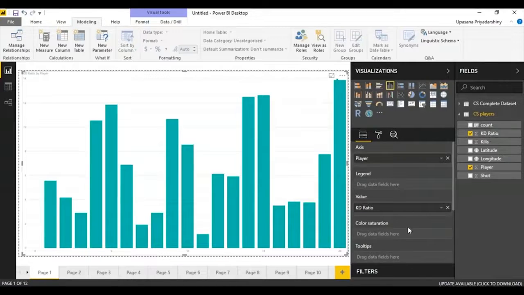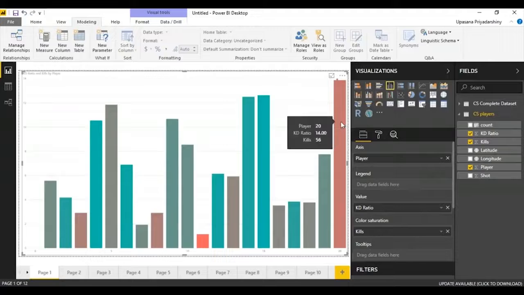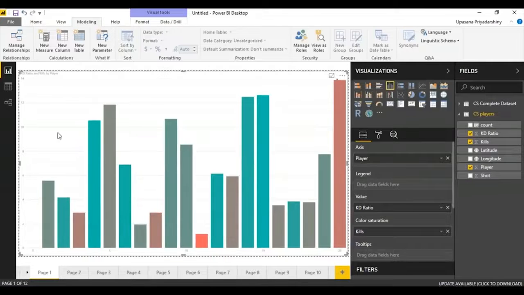Now there are a bunch of interesting things you can do with it. For example, I would like to change the color saturation according to the number of absolute kills, so green being good and red being bad. As you can see, this player number 20, despite having the best KD ratio, does not necessarily have the best absolute number of kills. So you can do a lot of cool stuff like this with Power BI. Let's move on to our basic stacked and clustered charts.